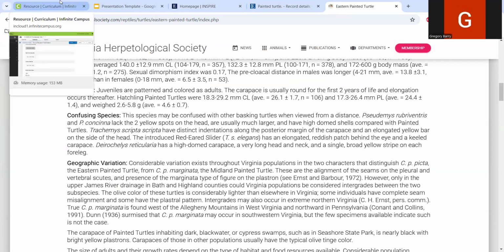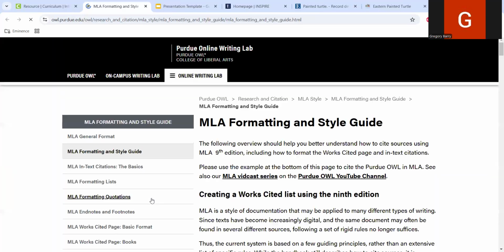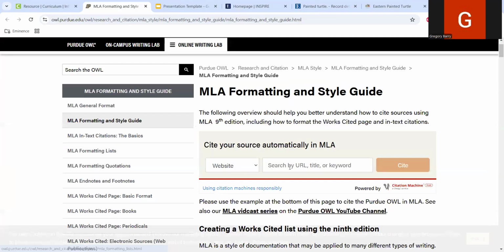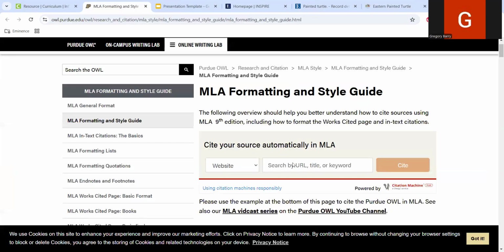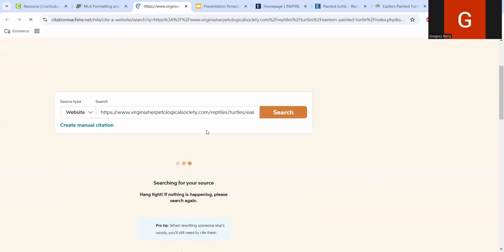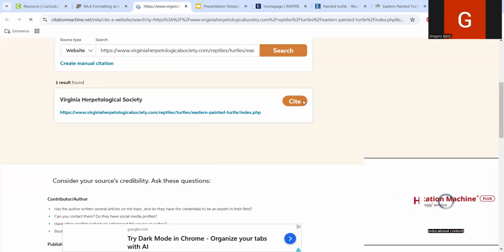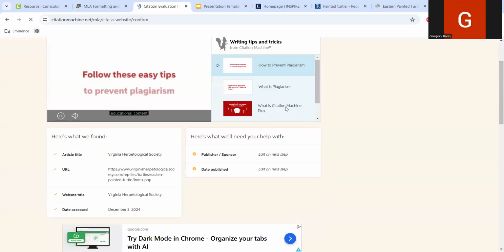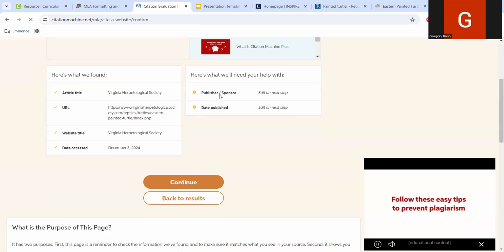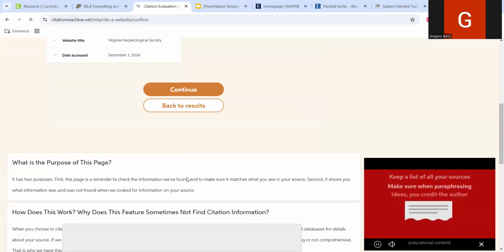I've put another link on the Infinite Campus page called Citation Guide. And if you open that up, you're able to just paste the website in here. And it's going to automatically fill in some of this for you. So this is the page it found. You're going to click Cite. And it says that there's some information missing. So if we continue, it's going to ask you to check the information.